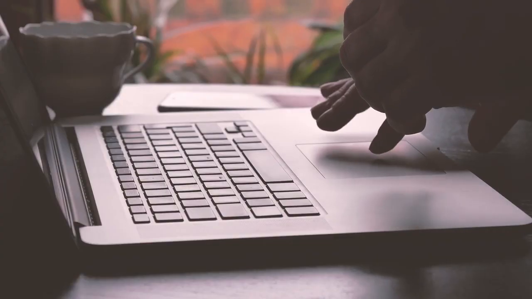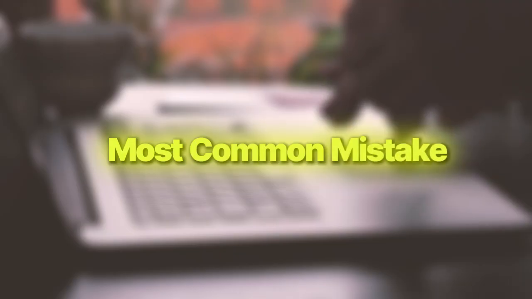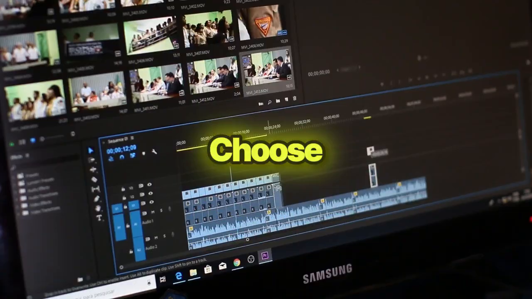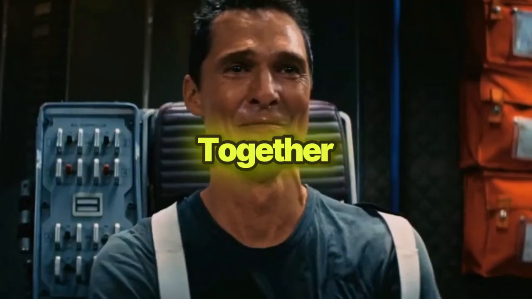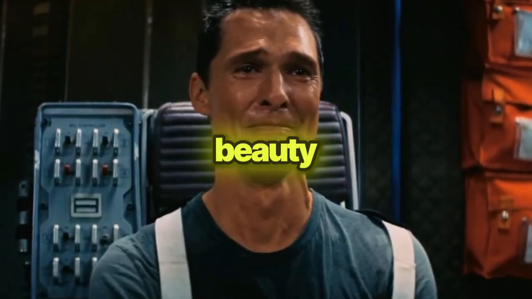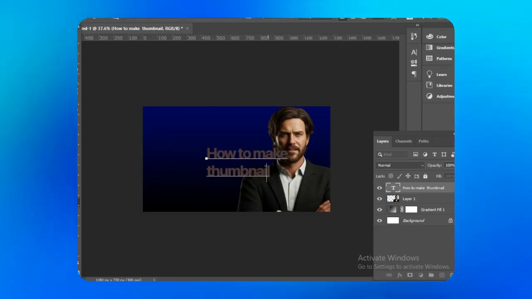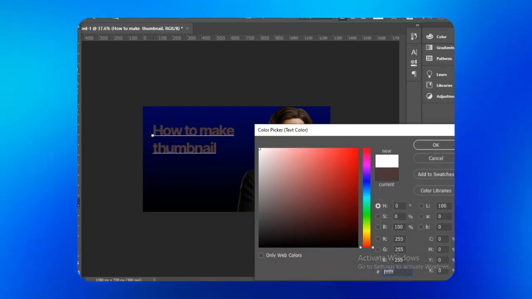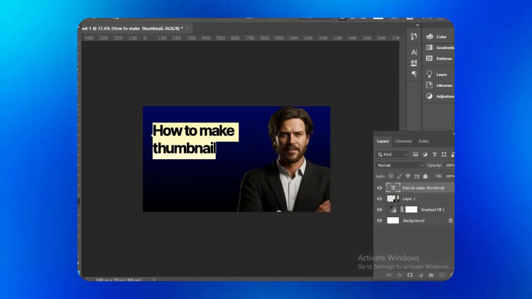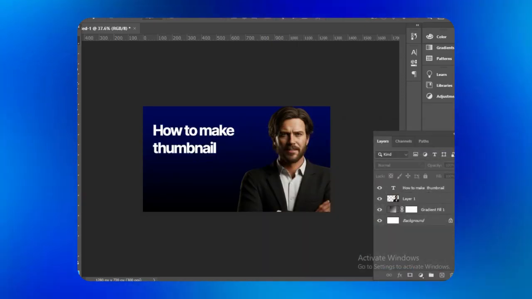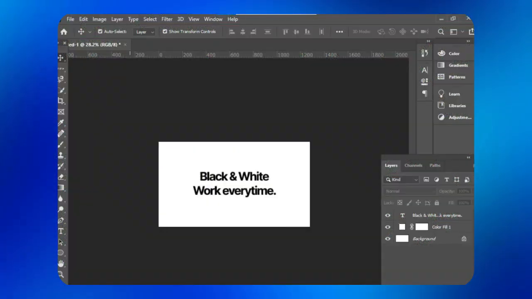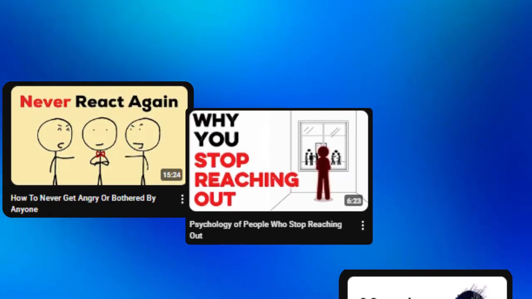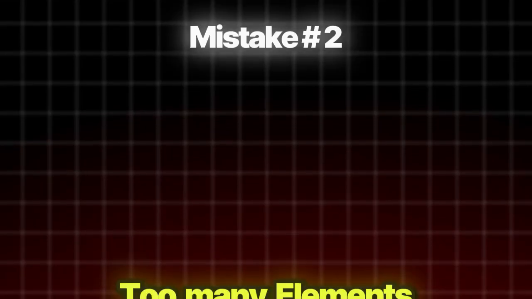The first and the most common mistake is using the wrong color combination. Many people choose colors because they look nice together. But thumbnails are not about beauty, they are about contrast. If your background is dark and your text is also dark, it's already dead. If your background is bright and your subject is also bright, nothing stands out. Always think in terms of contrast: light versus dark, warm versus cold, subject versus background. If your thumbnail is readable in 1 second, it means your colors are working.